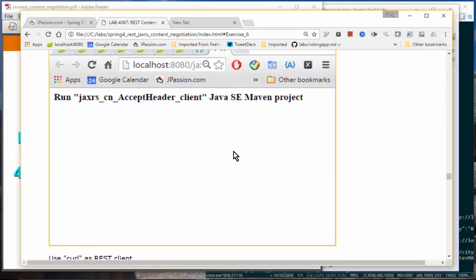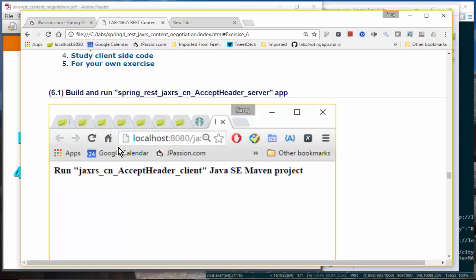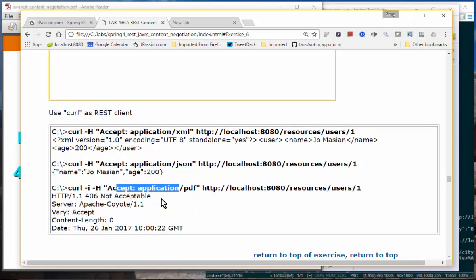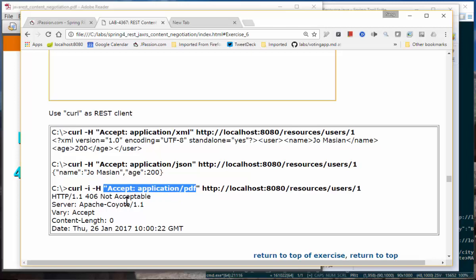Once you run the server application, you certainly should be able to use the curl command, right? So here is using XML as the desired response format, JSON as the desired response format, and PDF. In this case, it should return 406 Not Acceptable, because there is no server-side method that can produce the PDF format. So it should return 406. Okay, all right, so let's run that.